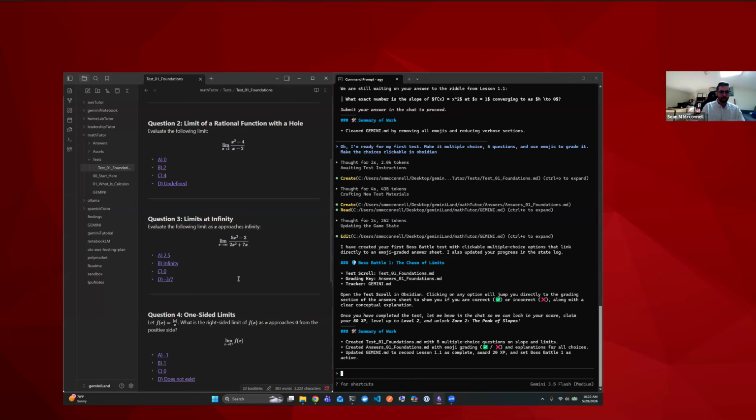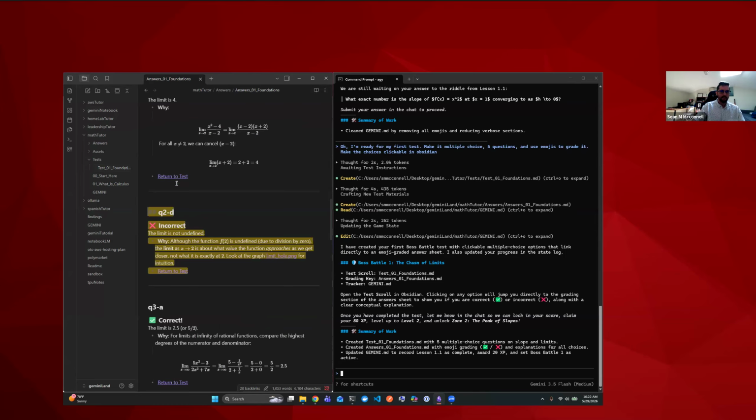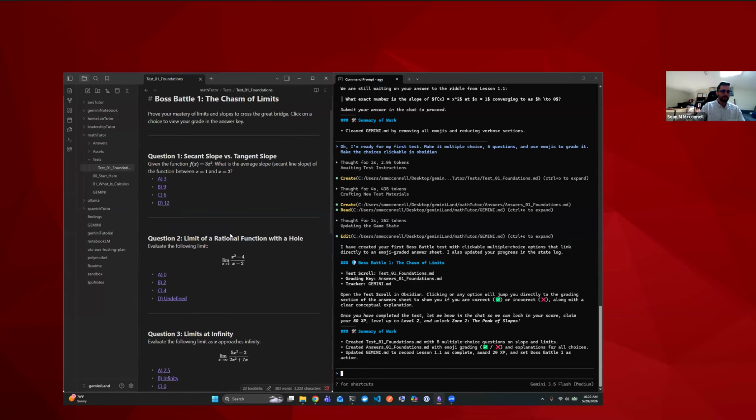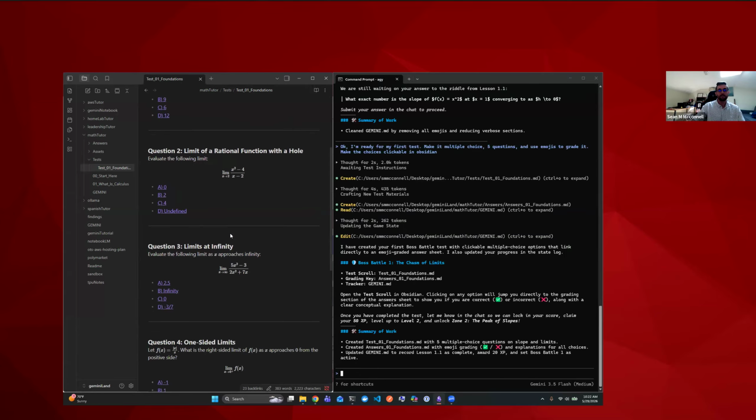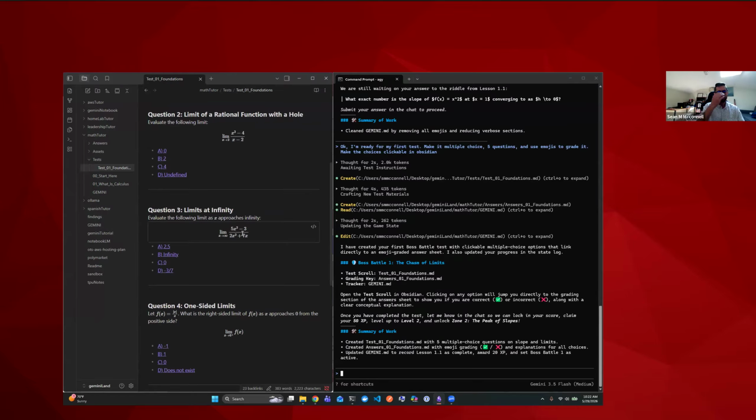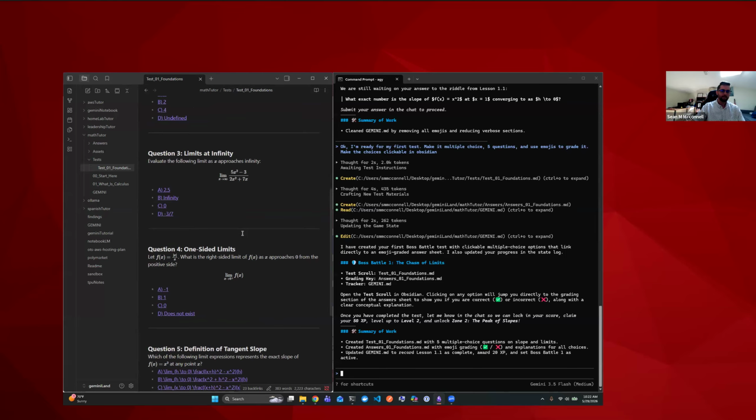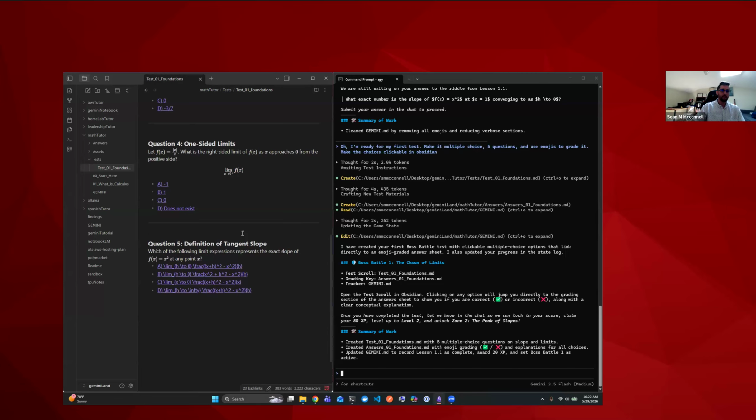The limit of a rational function with a hole. Say it's undefined. Ah, wrong. Okay. So you get the idea. And you can see the nice visual aids. I will say Obsidian is great with any kind of mathematical notation. It uses something under the hood. I forget the exact name of it, but I want to say it's like the LaTeX formula language that will do all of that.